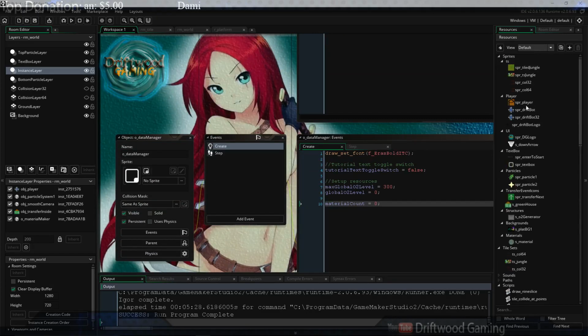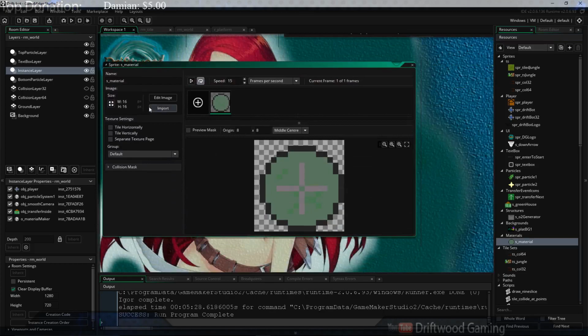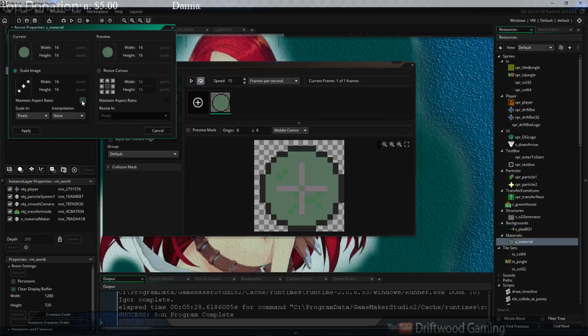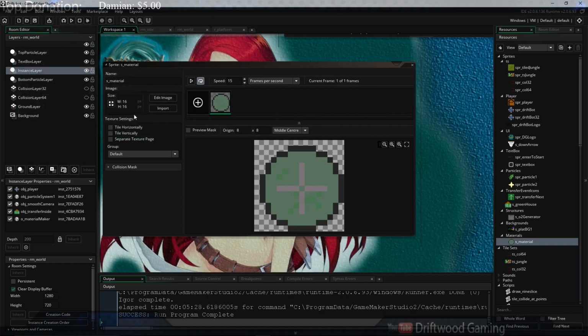So right off the bat, the sprite's super easy. Create a new sprite by right-clicking and create new. And then what were the dimensions I used for the material? 16 by 16. You just click right here and edit this if you want. If you have maintain aspect ratio on, you could literally just type 16 and then apply, and it'll update the bottom one automatically.